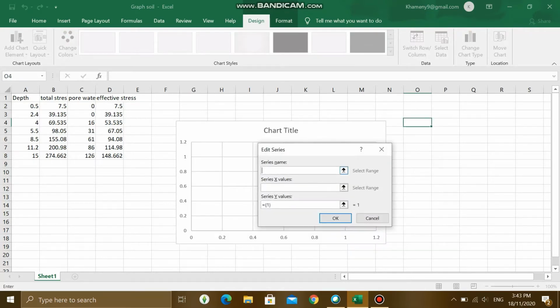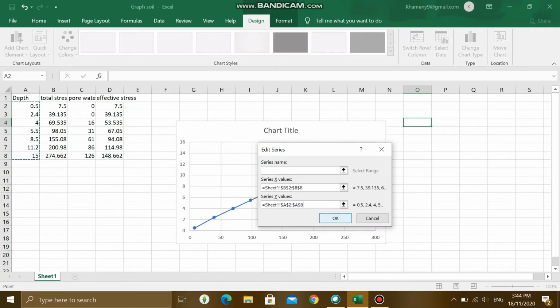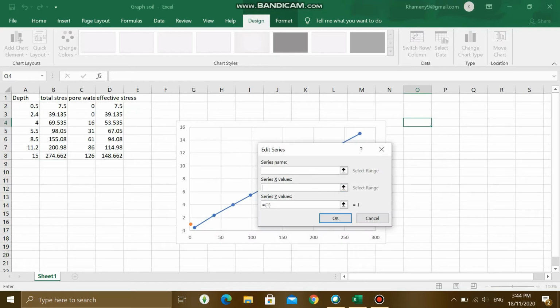So for the series name, we put total stress. After this, for the X values, you click the total stress values here. You just drag the numbers down, and then for the Y values, you pick depth. And you click OK. Oh wait, you have to put your total stress first. Then click OK, and then you add for pore water, and the X value, and then again your depth value.